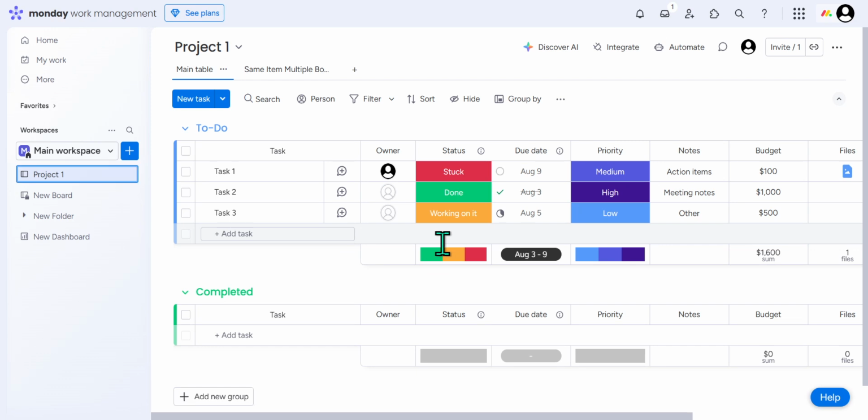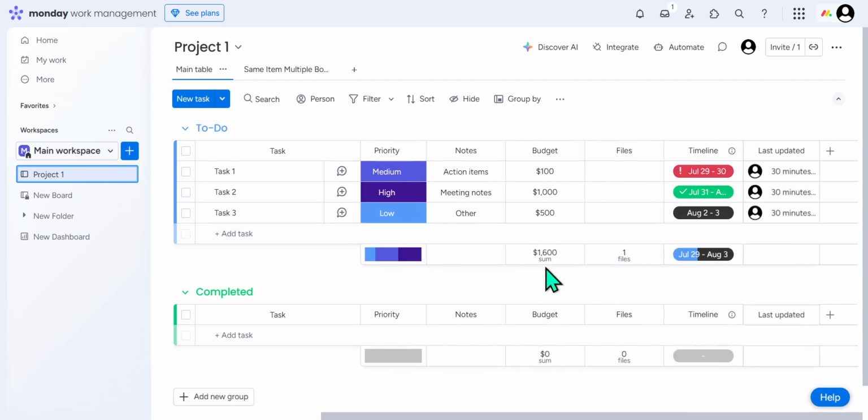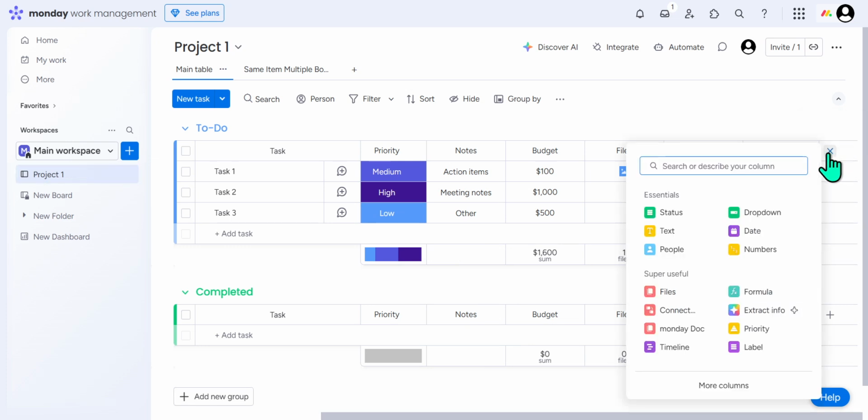To begin, you'll need to add a specific column to your board. Look for the plus icon, which you'll find located right next to the last column on your board. Go ahead and click on that plus icon. This will open a menu where you can find a variety of column options to enhance your board's functionality.